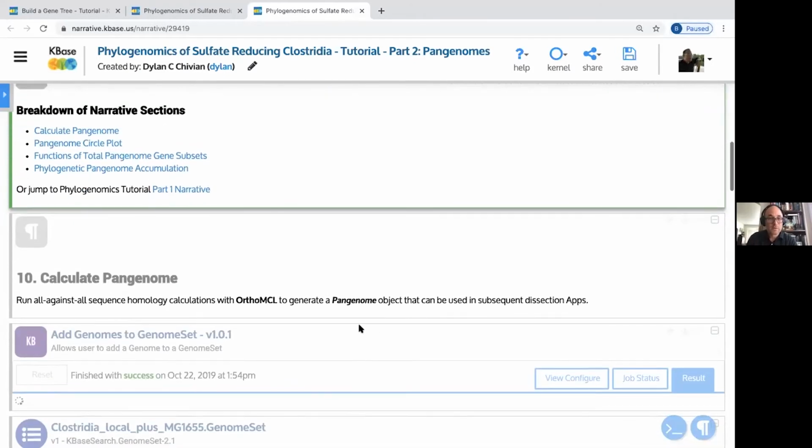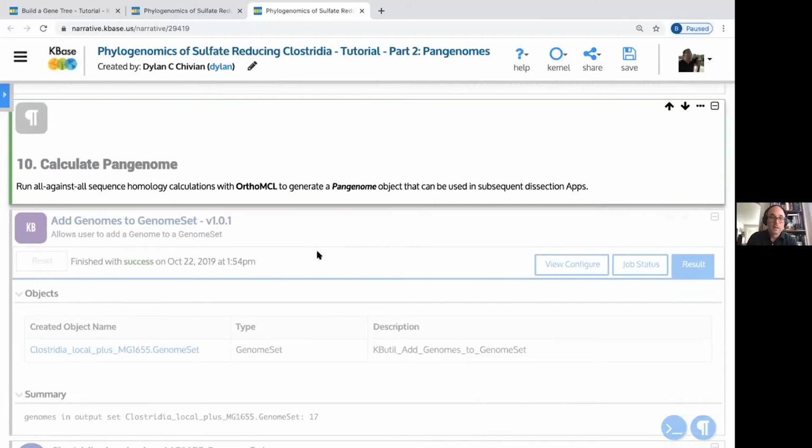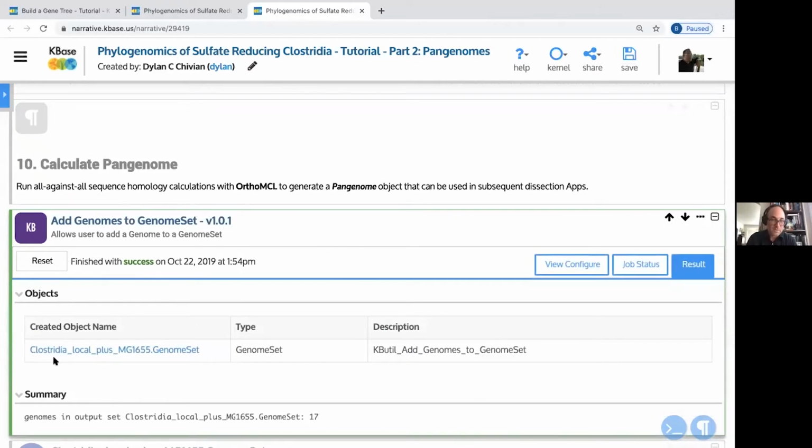And so we're going to take our collection of sulfate reducing Clostridia. In this case, I've got a different name for the genome set. It's Clostridia, and I'm going to add in an outgroup, because for this type of analysis, if you want to ask if something's core, that means it's present in everything, but we're not necessarily interested in DnaA, as I mentioned. It's universal, it's housekeeping, we know about it.